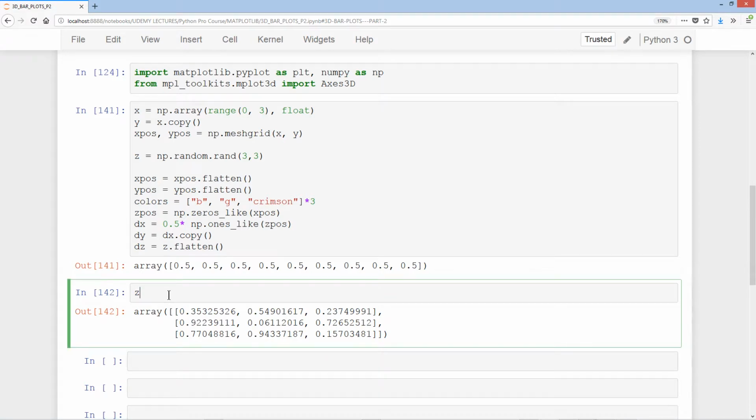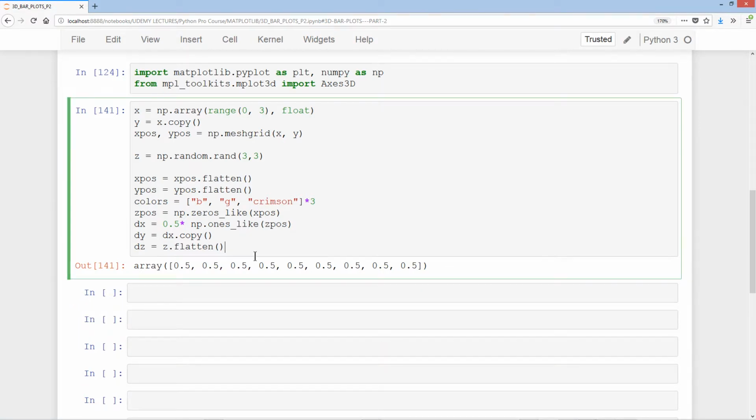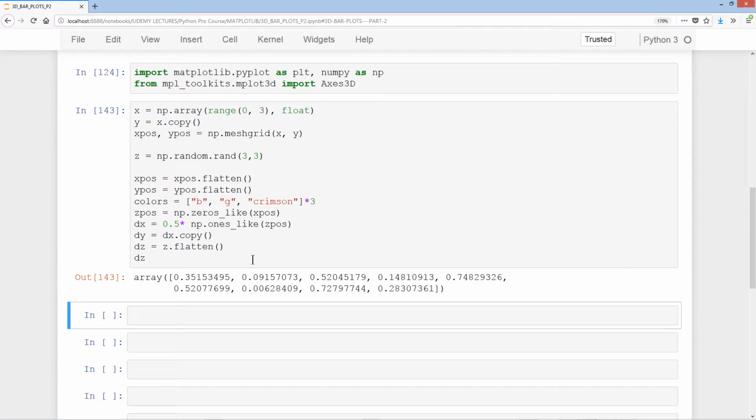So we just take a look. z, of course, is a two-dimensional array with these float values. And then we do dz. You can see it's one-dimensional.